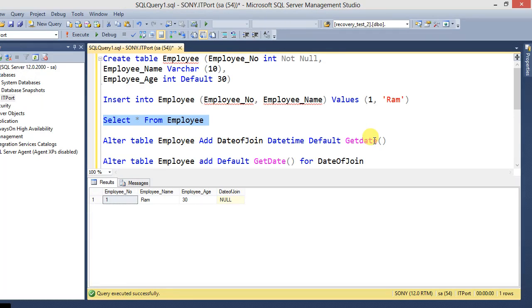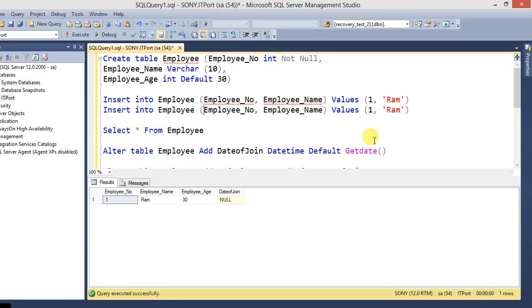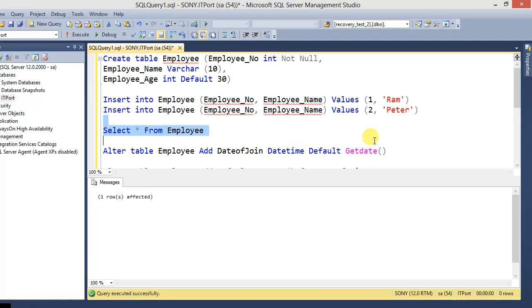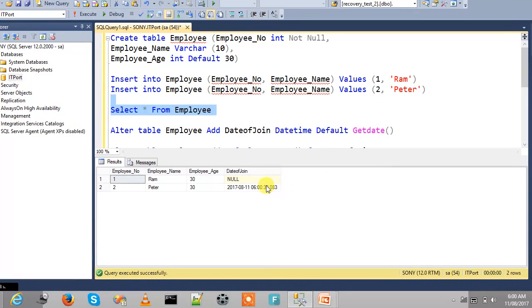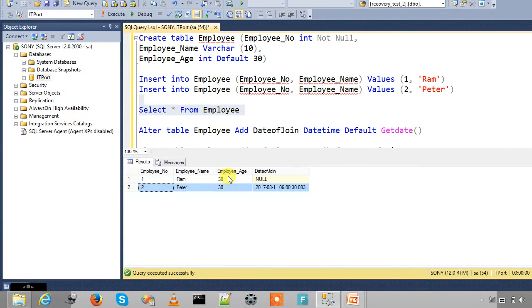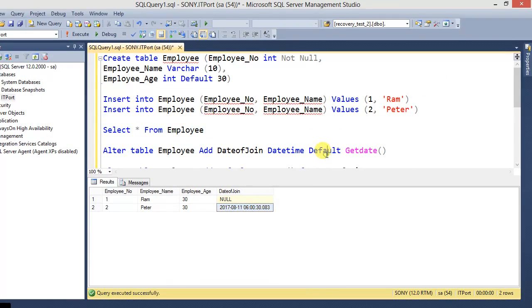Just fetch the data from this and give an input for the second record. See, it automatically accepts the default values for both columns, employee age and date of join. So here we can pass getdate. It's a scalar function, a system scalar function, so we can use that value as the default value.